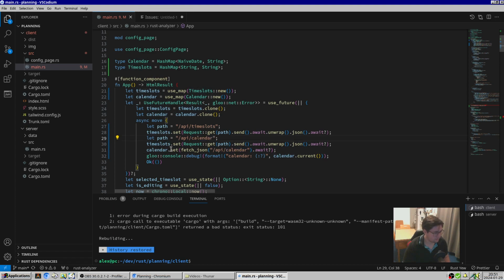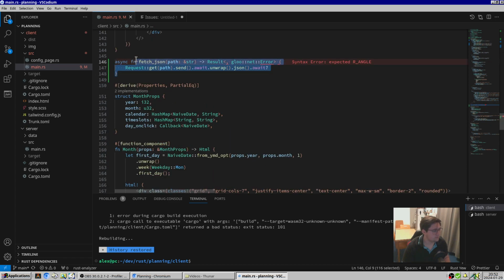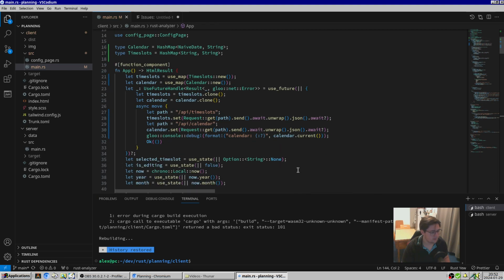But for the calendar, set this. Can this work somehow? And then we don't even need this to begin with. Is the formatter just not running here, or is it okay? Yeah, it's okay. There was a bug with the cargo format just before I restarted VS Code.